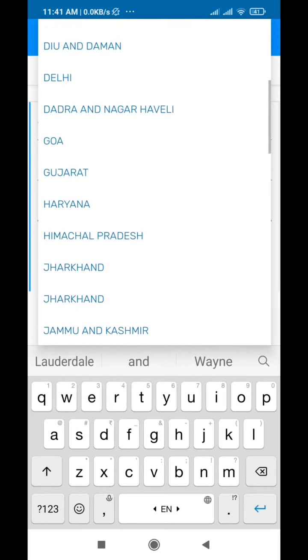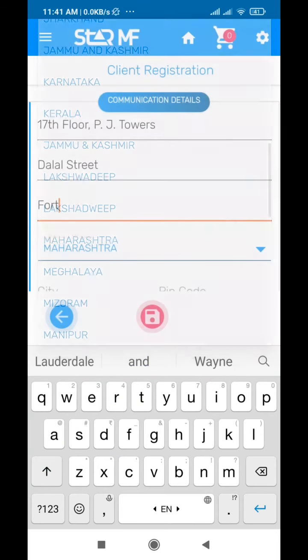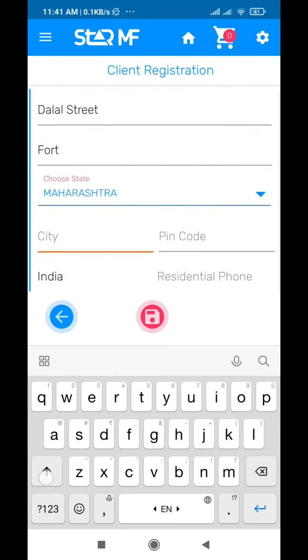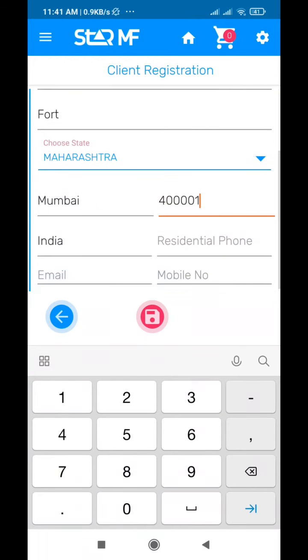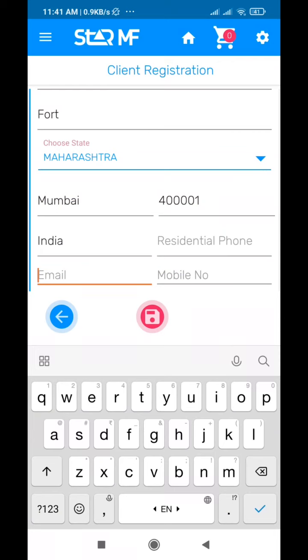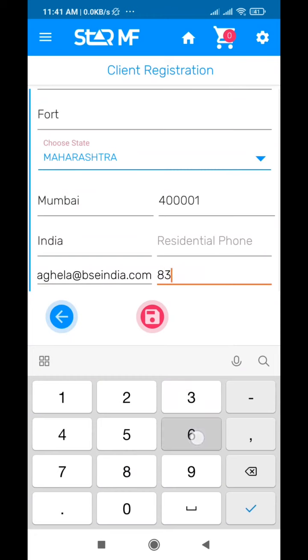Choose state, enter city, pin code, and then enter the email ID as well as the mobile number of the investor. So remember, all the communication from the BSE will go to this respective email ID and mobile number of the investor. So make sure you enter them correctly.